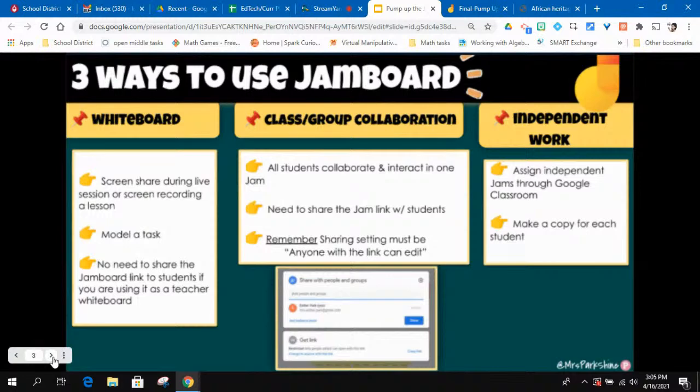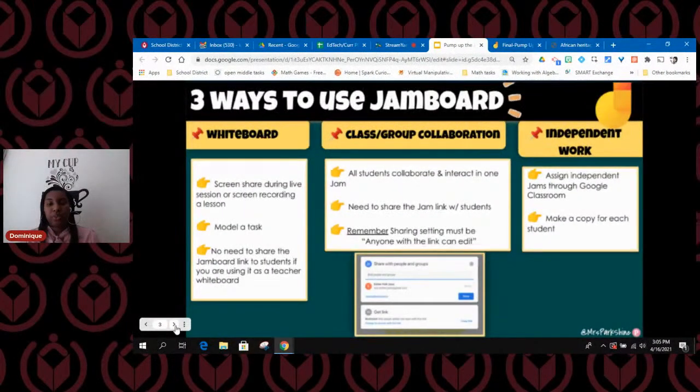And then lastly, it can be used for independent work. All of the jams that you're going to see today will be available to you as templates in the near future. And you can assign those individually to students, just like any other assignment in Google Classroom. But instead of making them view access only or edit access only, you would actually make a copy for each student. And this would allow each student individually to manipulate the content, add content, complete the assignment, and send it back to you for review.